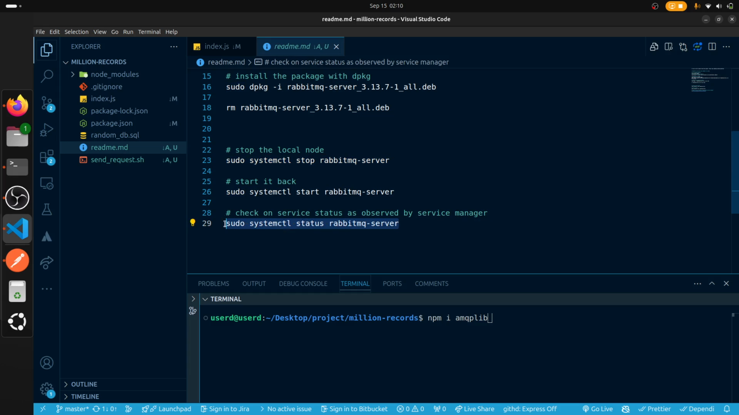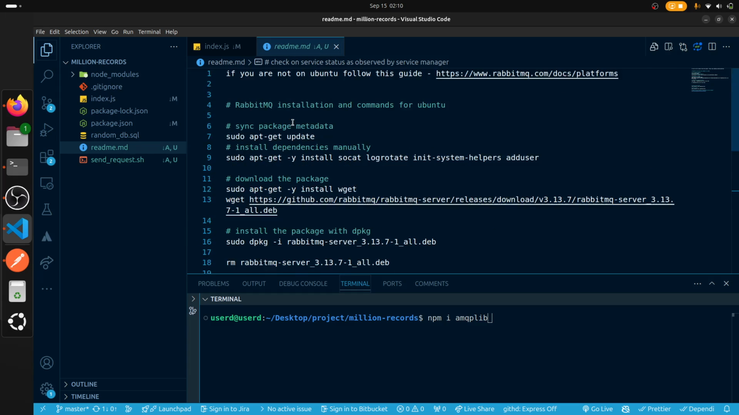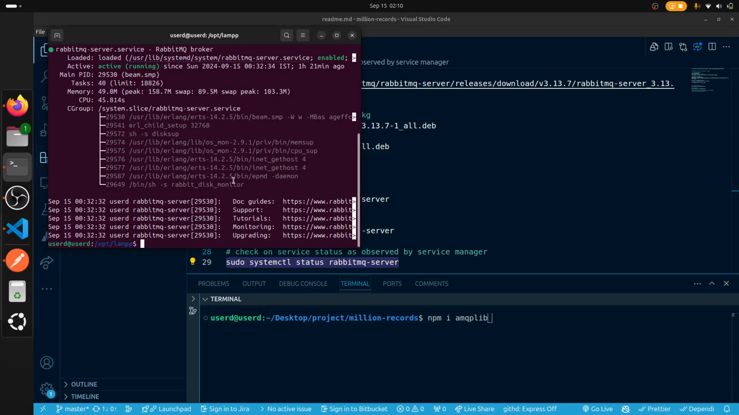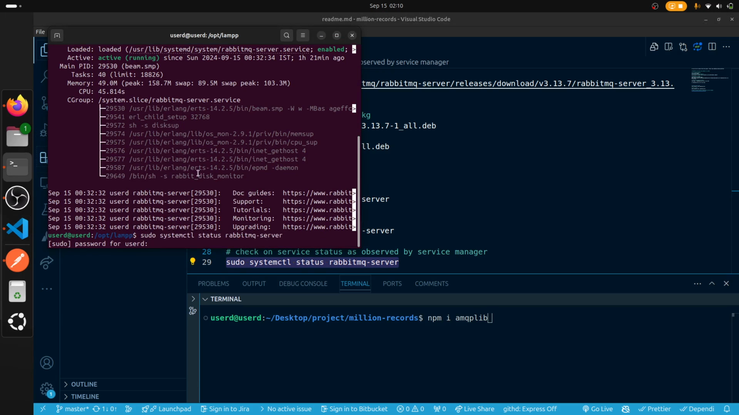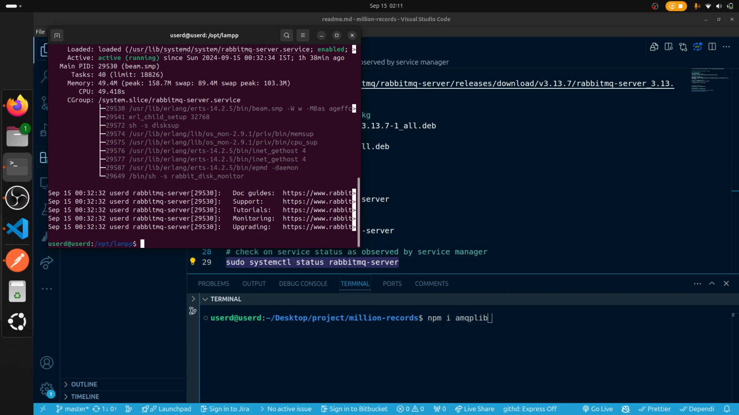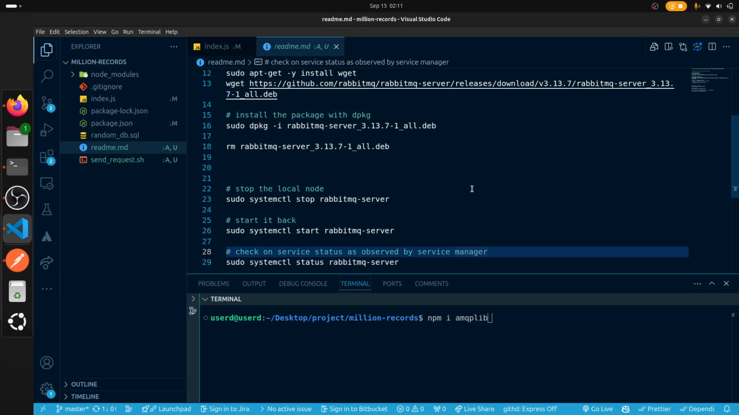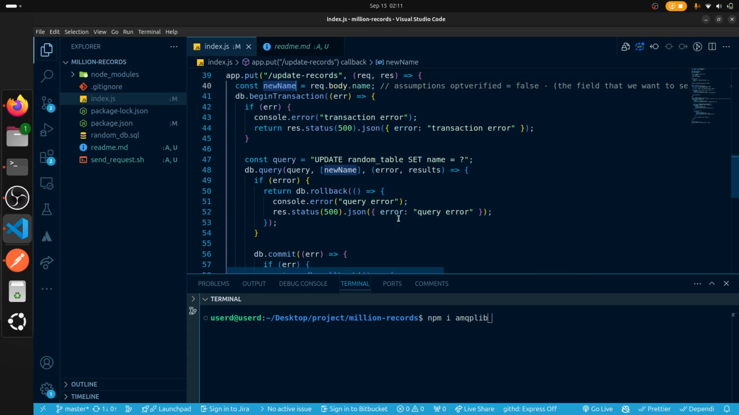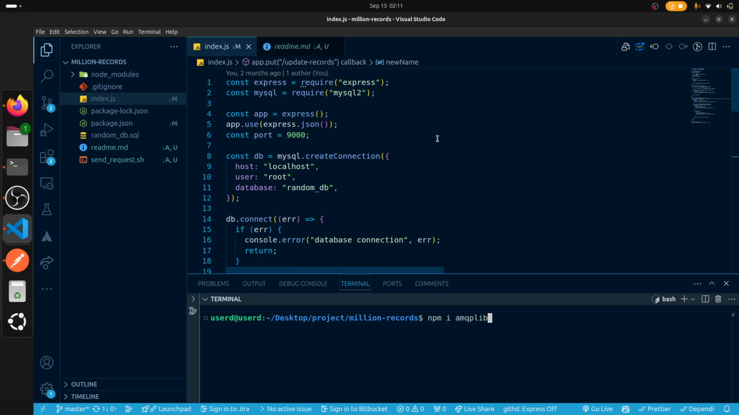So if I run this now, I already have this, so I will just run it. I can get the status that my RabbitMQ server is currently running, active. Okay, so I will close this. Then as for the project requirement, you will need this package, amqplib. Then you can install it by npm install amqplib.